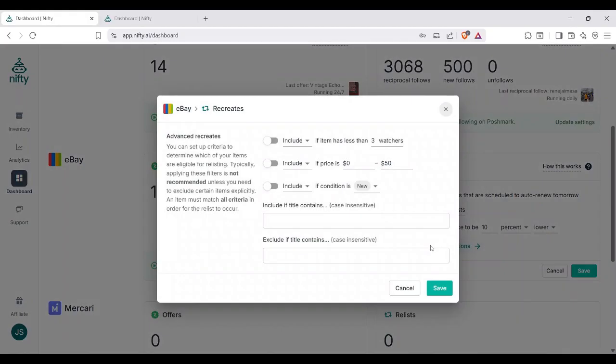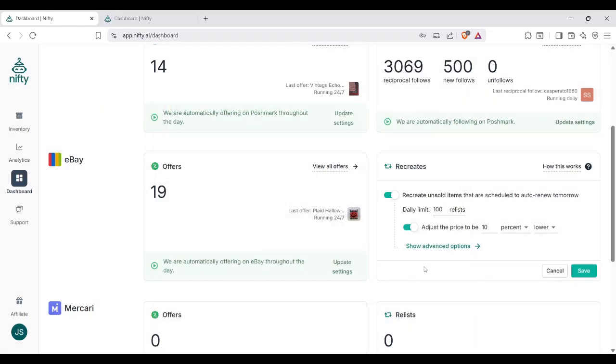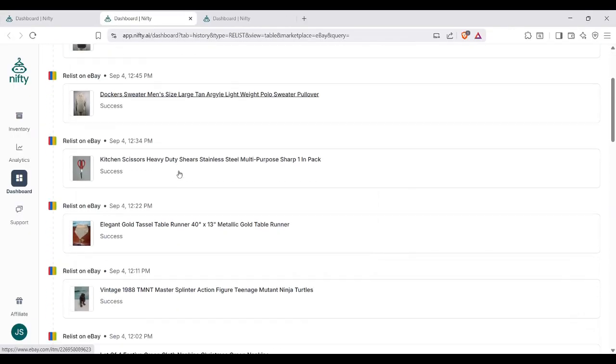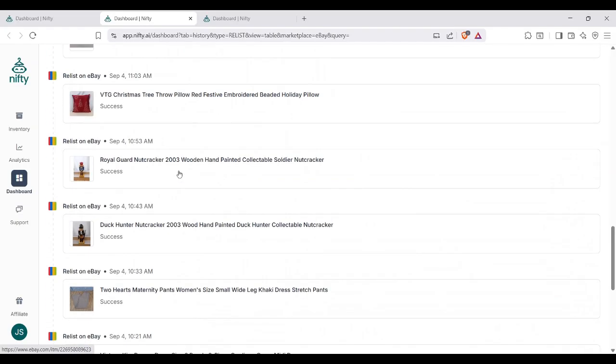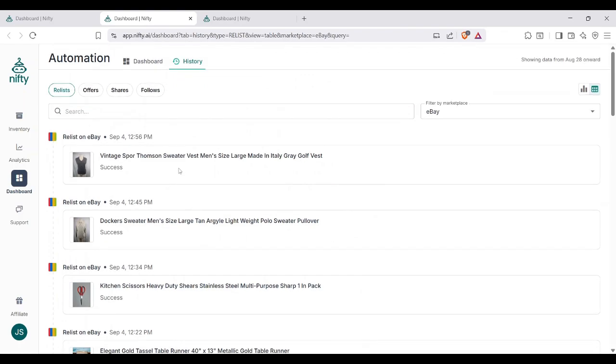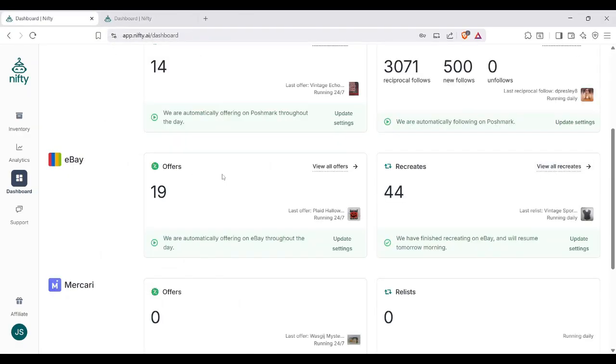Now there's advanced features for this one as well for what you want to include or exclude. And all you need to do is just go through there and set that up to be however you want it to be that benefits your store. So like I said, it will recreate all these listings for you. You'll be able to go through and see exactly what it has recreated. You can click on it. It will open right up in eBay so that you'll be able to see it, edit your listings, whatever you need to do.